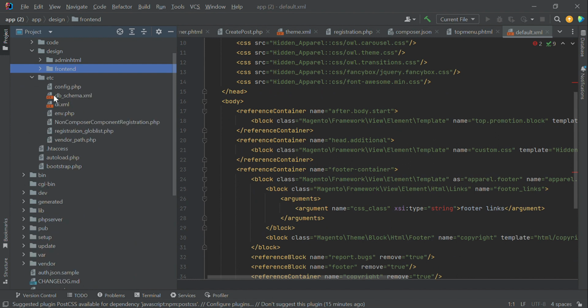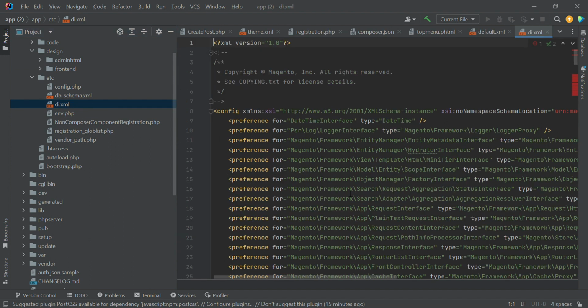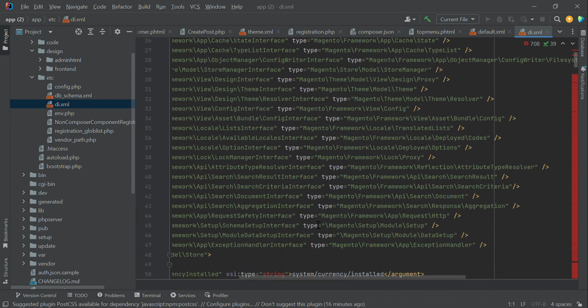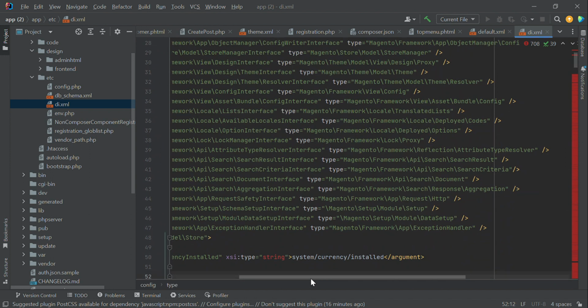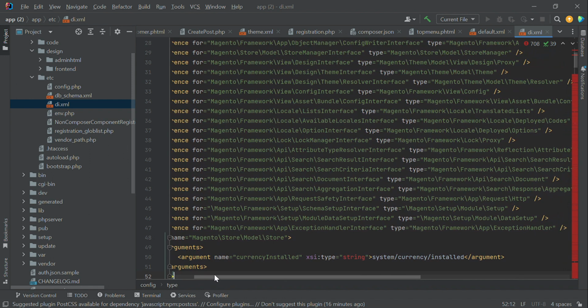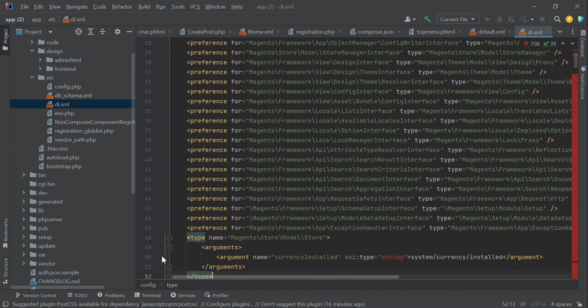In the etc folder we have config.php and db_schema.xml, and di.xml. In di.xml basically the dependencies are defined, which portion we are using. This file is for telling Magento that if you are overriding or using some program, you have to mention it in the dependency injection.